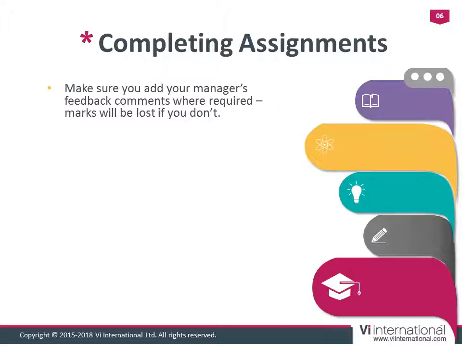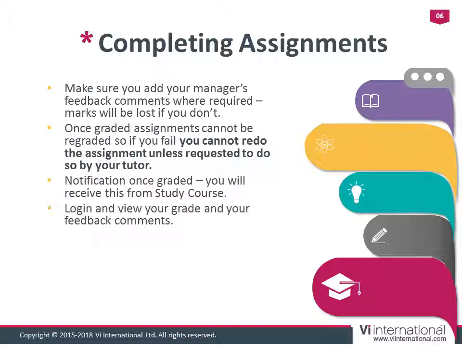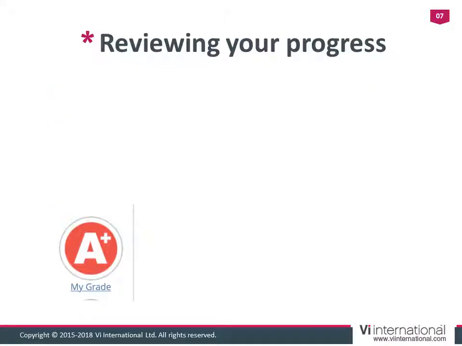Completing assignments. Make sure you add your manager's feedback comments where required. Marks will be lost if you don't. Once graded, assignments cannot be regraded, so if you fail, you cannot redo the assignment unless requested to do so by your tutor. Notification once graded, you'll receive this from Study Course. You can then log in and view your grade and your feedback comments. If you get behind, please email us and we will help you get back on track. If you are consistently late, despite our agreed extensions, you will get 10% deducted from your assignment grade.